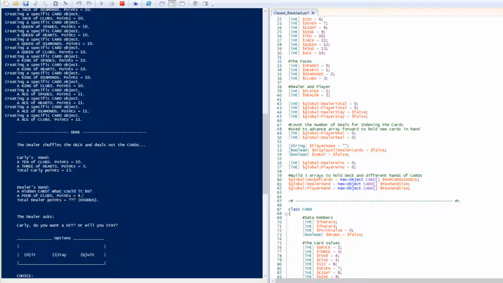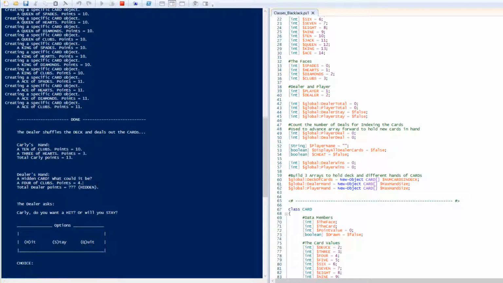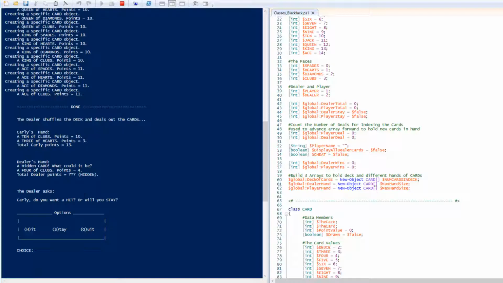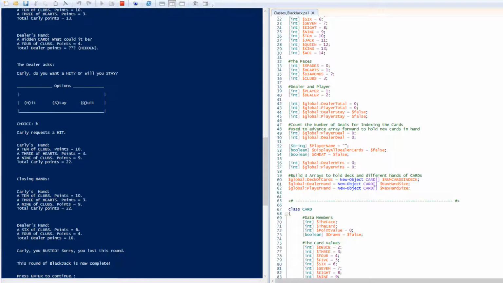What could they have? Well, potentially, if our dealer had an ace, point value of 11, then 15 would be the total. So even the dealer at this point, if they're following casino rules, would take another hit. They would not stay because they're below 17. Okay, so the dealer asks Carly, do you want a hit or will you stay? And I'm going to take a hit. So H, to take a hit, I take a hit.